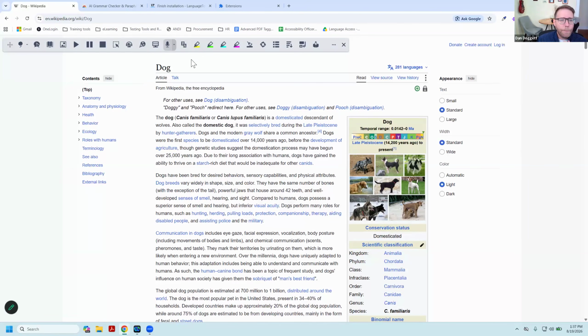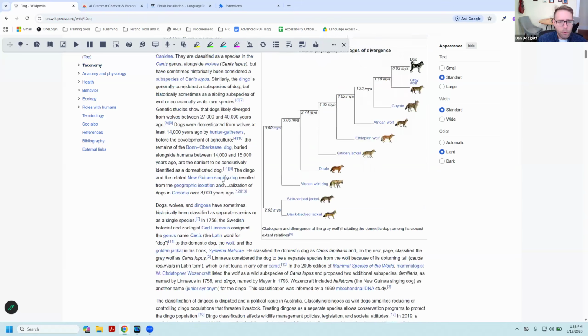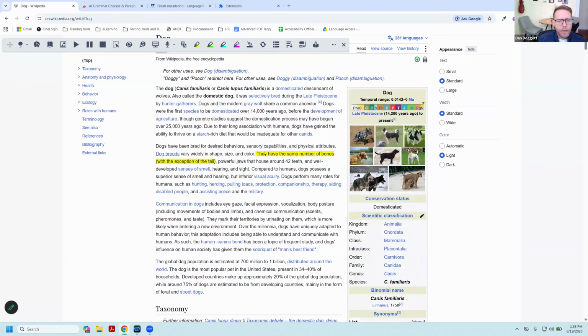Another thing that I really like about Read and Write is it has this ability for you to highlight certain parts of the text, and it will save it on the screen. So if I am going through a website and I'm trying to get the most important information, let's say, oh, I'm very interested in the fact that dogs have the same number of bones with the exception of the tail. That's a very interesting fact. So I can highlight that. And even if I go down and read more, that information is still being highlighted here.